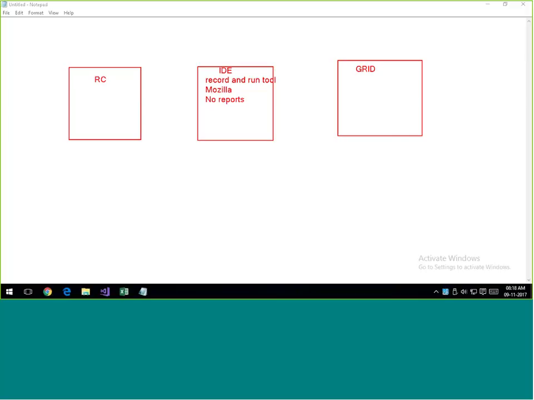So this is IDE. And then if we discuss RC, there's another component known as RC. Now RC supports all the browsers: Mozilla, Chrome, IE, it supports all the browsers.